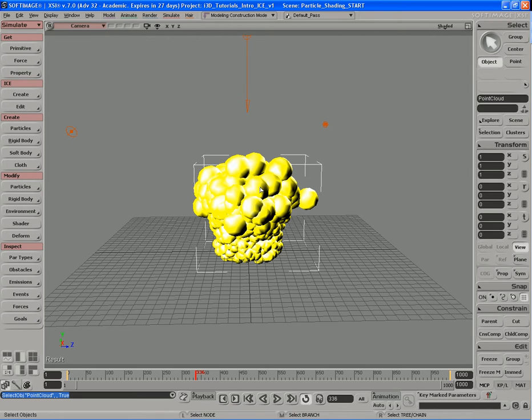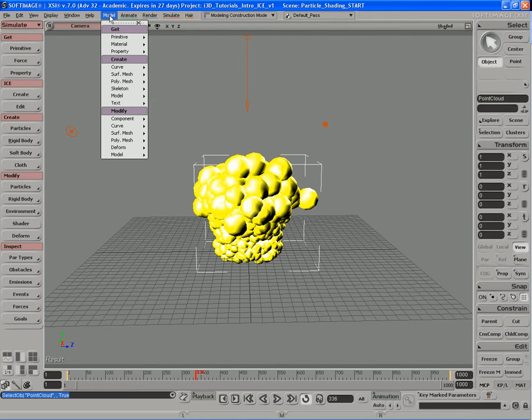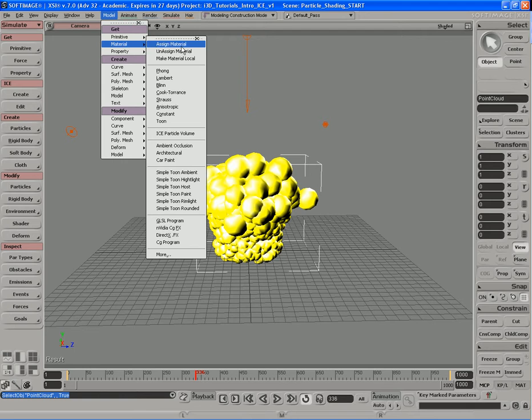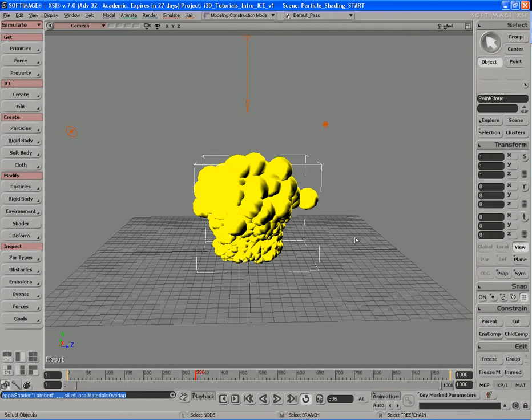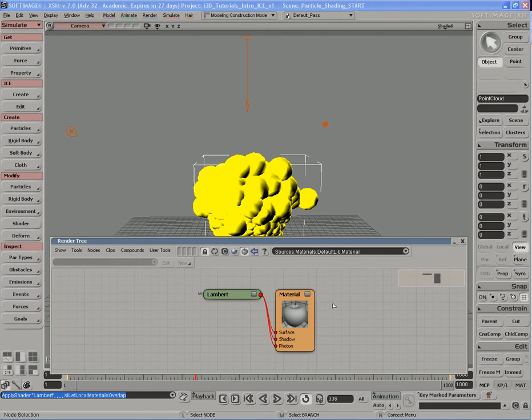Let's select the particle cloud and apply a new material to it. Let's do that very easily by going up to the main menu bar, to the Model menu. Go down under the Get menu, go to Material, and then in this new sub-menu, go ahead and select, say, a Lambert material. Really doesn't matter which material you pick from there because we're going to change things around anyway. And with the point cloud selected, hit 7 on the keyboard to open up the render tree.